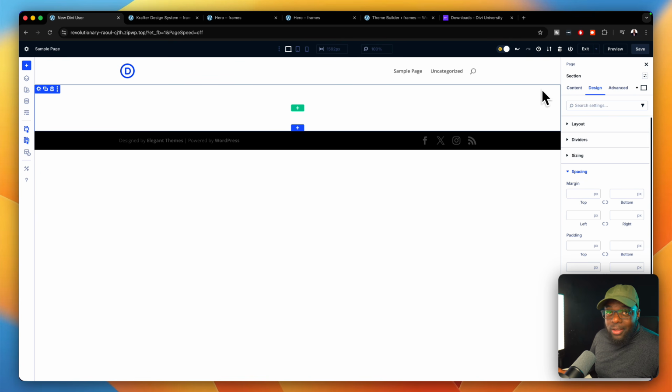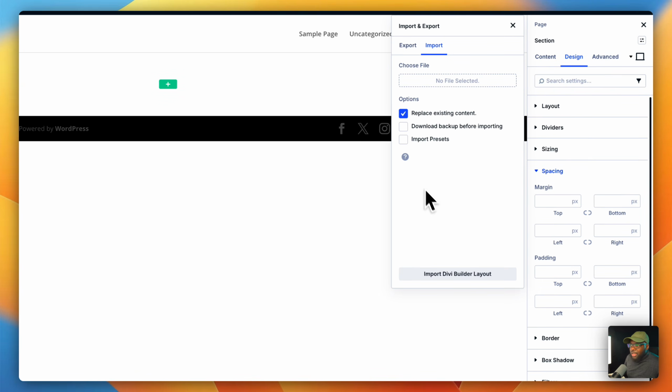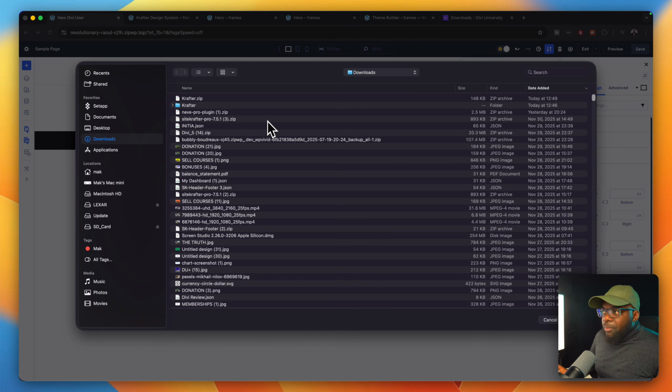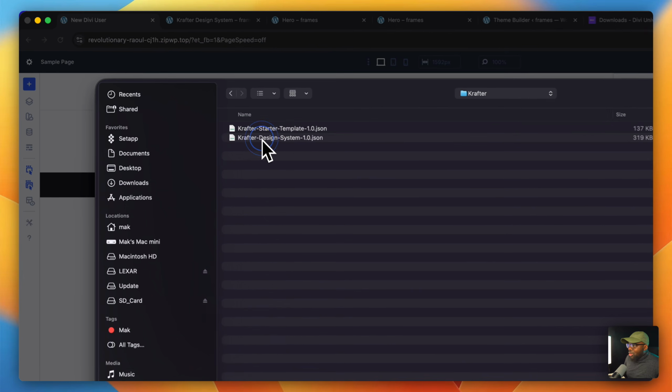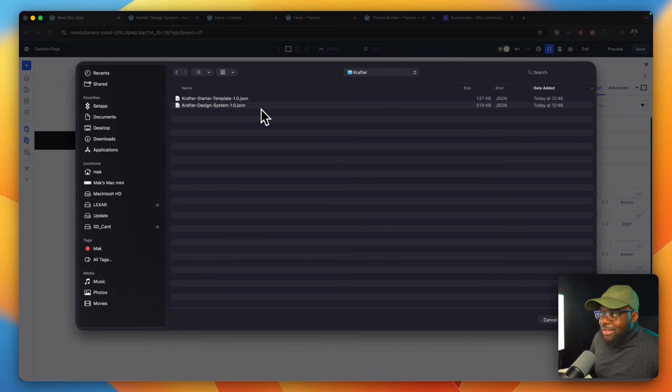So for us to have our design system loaded up, we come over here to the top, import, export. We're going to expand this and make sure you select import presets. It's very, very important. Now I'm going to say choose file. When you purchase or download this product, it comes in a zipped file called crafter.zip. Open this zipped file. The file that you need is the Crafter design system.